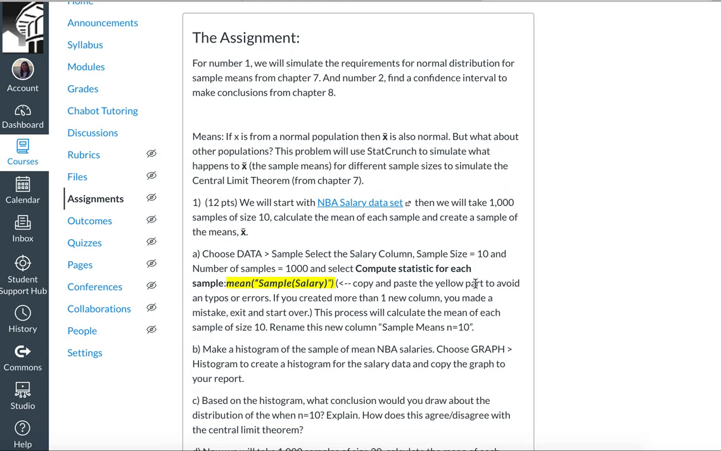There are a few details in Tech Project 4 so you don't make mistakes. So we're going to simulate the central limit theorem. That was the theorem talking about sample size for the means. So we're going to start with the population of NBA salary data.